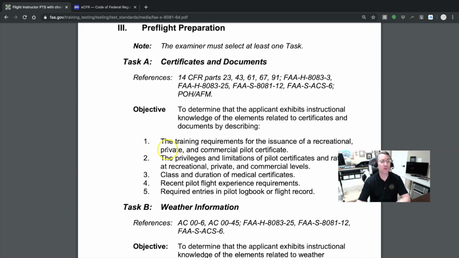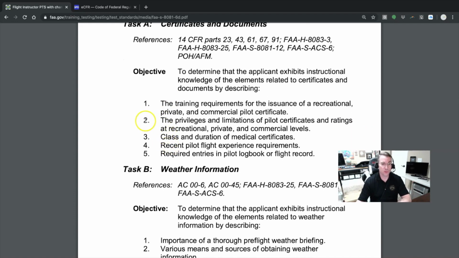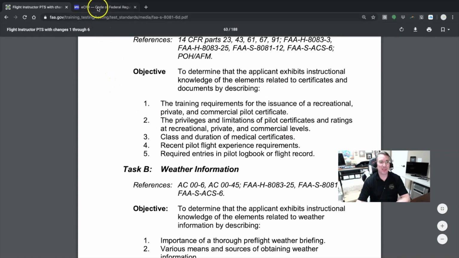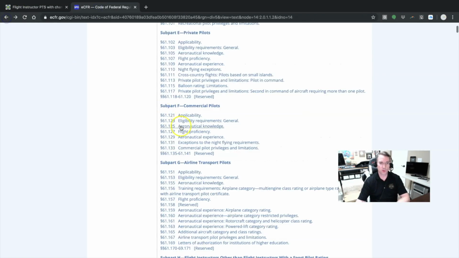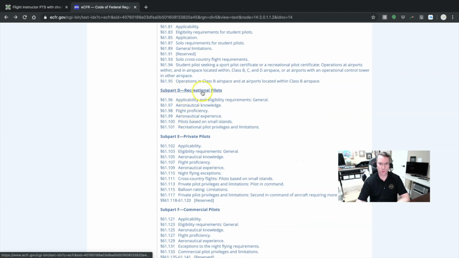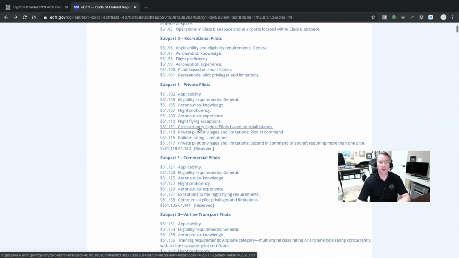Let's go to number 2 and see if we can get number 2 out of the way. The privileges and limitations of a pilot certificate and ratings at the recreational, private, and commercial levels. Again, if we keep going back and forth, you'll see how incredibly simple this is. So privileges and limitations for recreational, private, and commercial. Let's look and see where that is. Let's go back one screen. So here is the one for recreational, and it is there. Recreational pilot privileges and limitations, and I would just click there and it would show me all those.